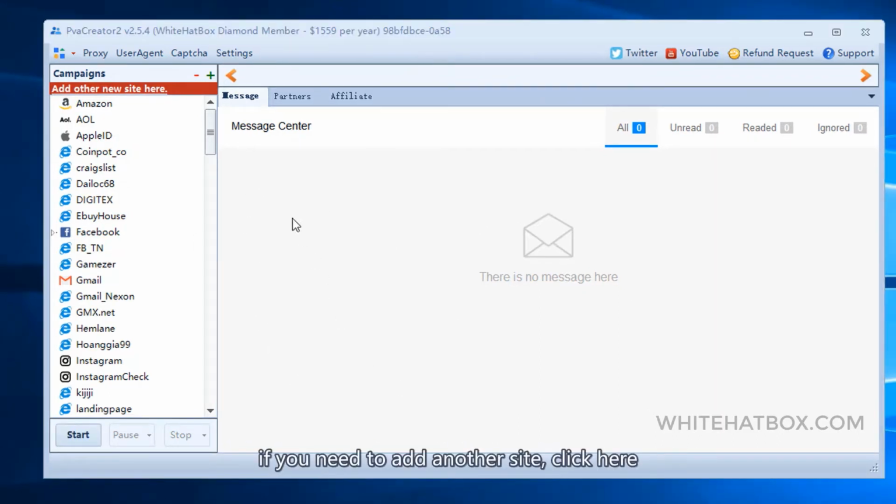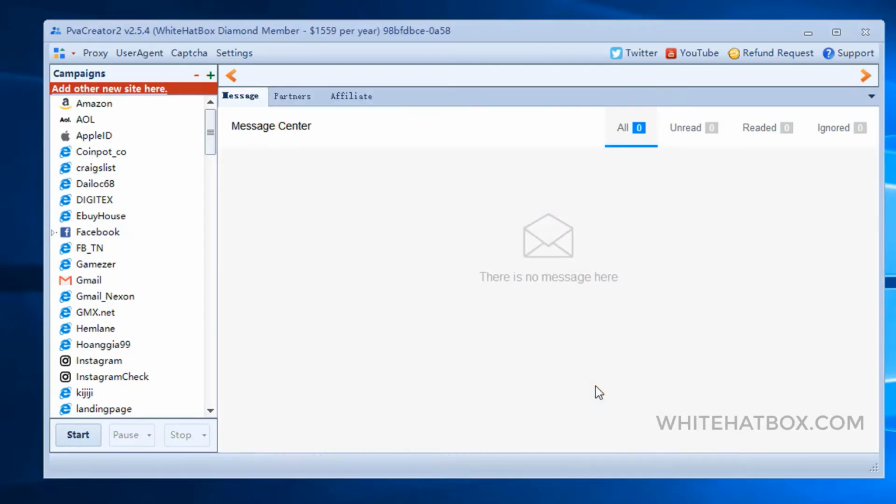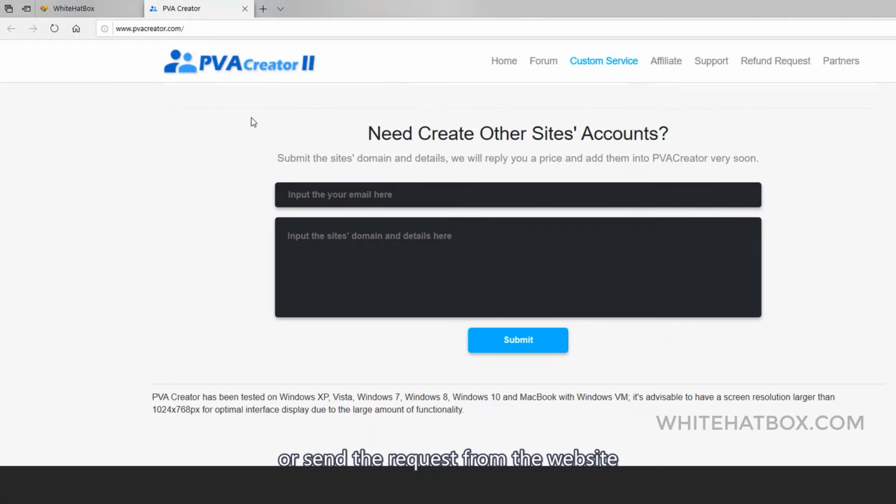If you need to add another site, click here. Add your email, the site's domain, and requirements. We receive the request, and after it is finished, we'll send an email to you. Or send the request from the website.